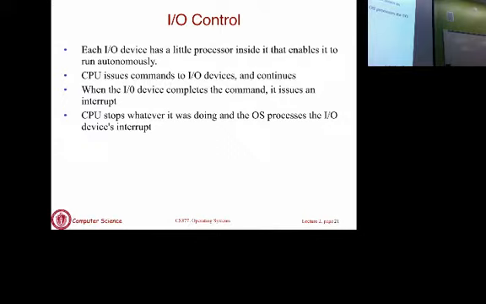So you simply issue the command and you do something else. That something else could be that you start executing some other process. Now when the I/O device is finished executing that command, it will raise an interrupt. The interrupt will suspend whatever is executing on the CPU at that point in time. It will jump back to the OS, and the OS will take over and say, okay, the command that was issued has finished.